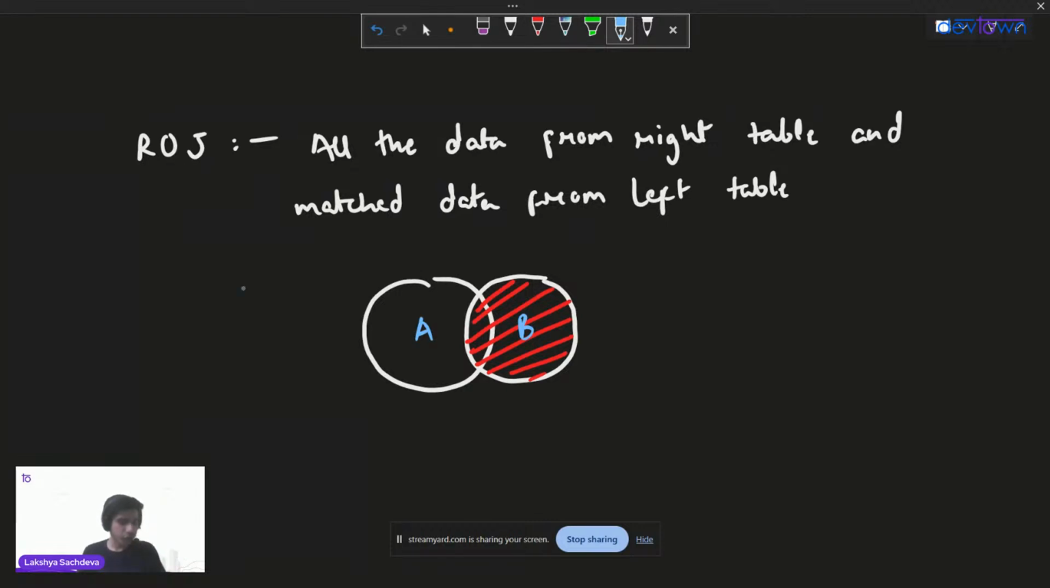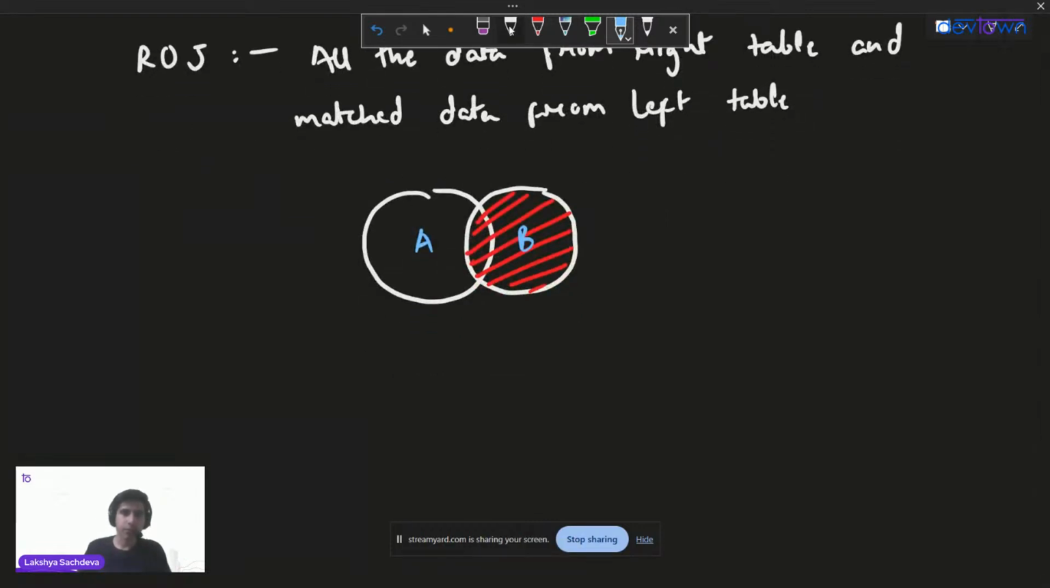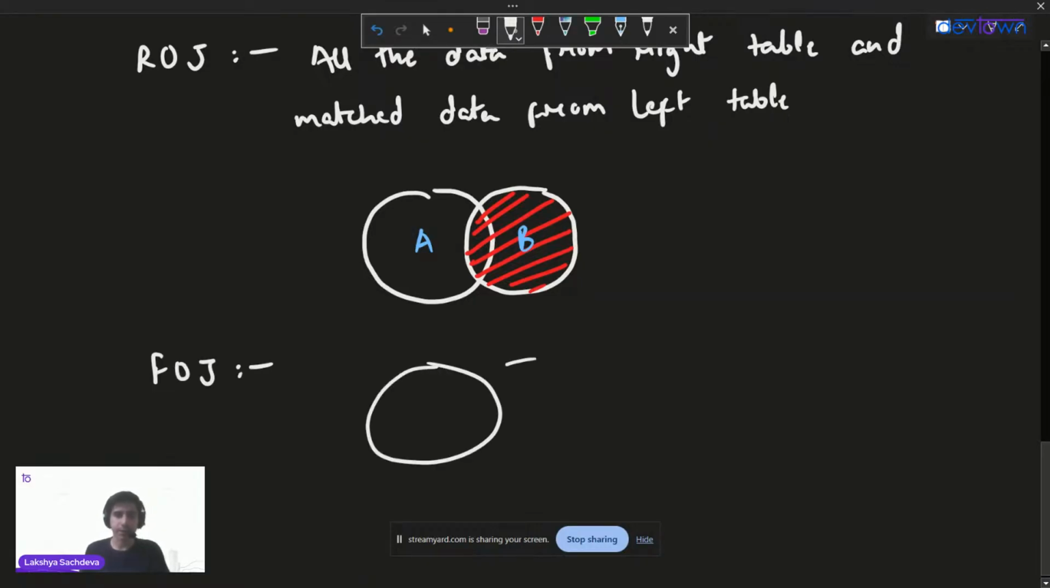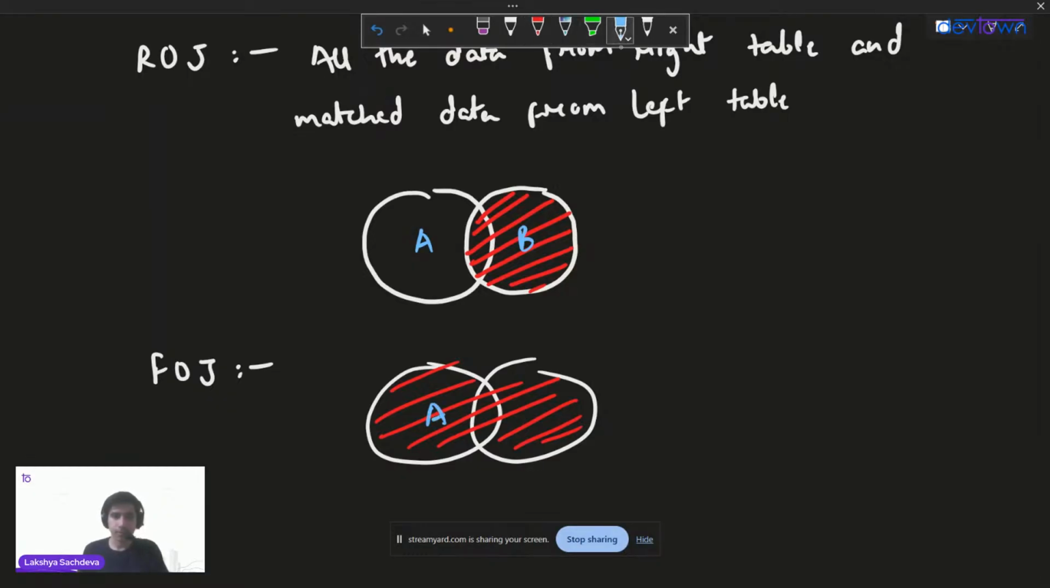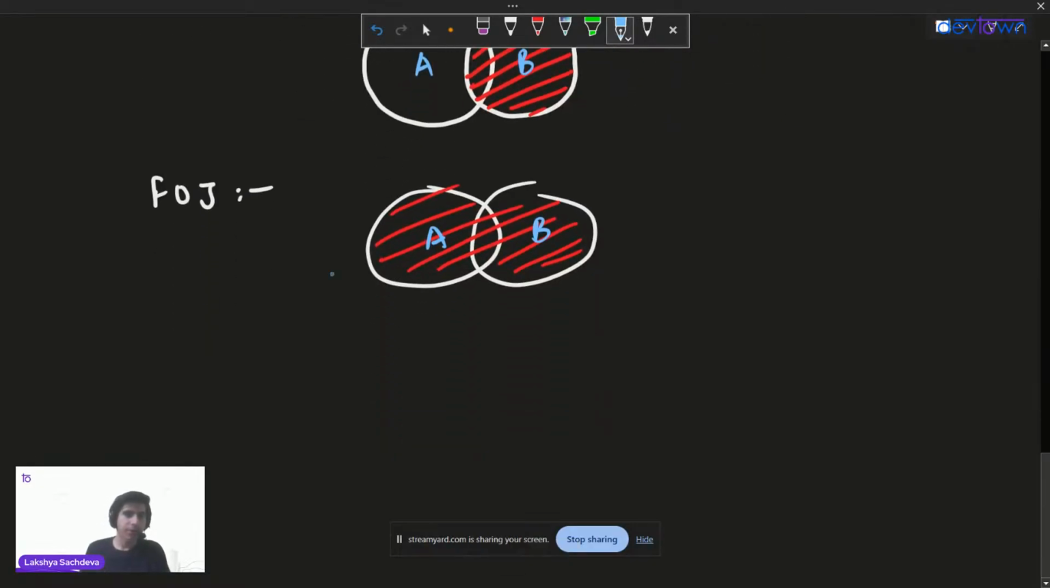And in the case of full outer join, we get all the data from both of the tables. So these are the three types of outer joins. Then we have cross join.